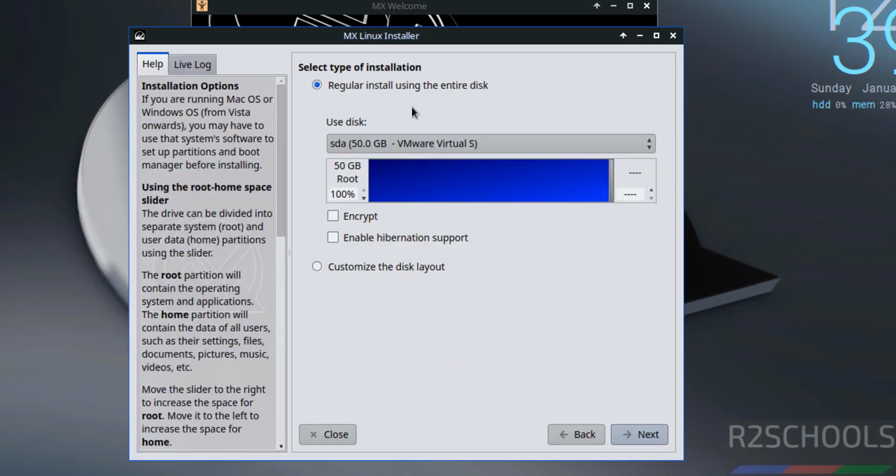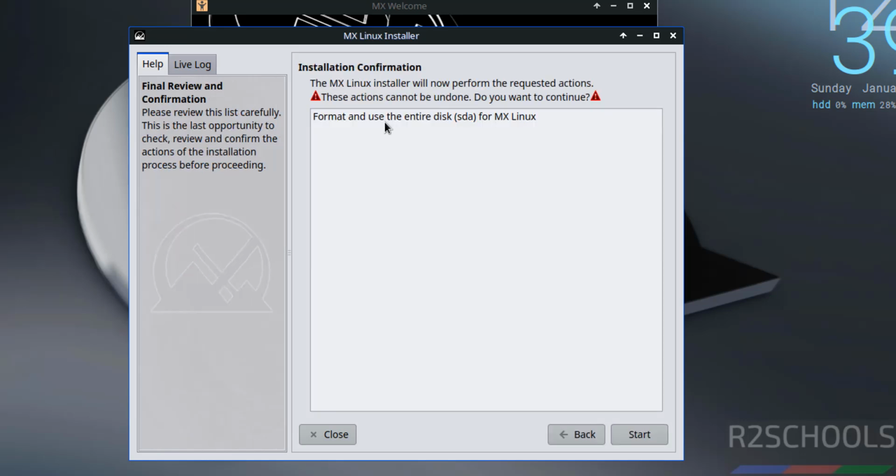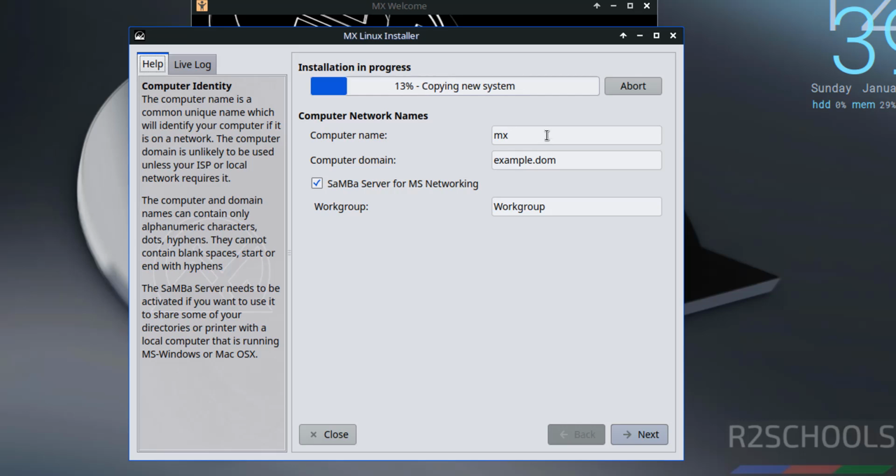Click on next. See, customize disk layout or regular install using entire disk. So I am going with the first one. So click on next. Format and use entire disk and click on start. See, this is the computer name. If you want to change, you can change, and if you have any domain name, you can provide it here. Okay, I don't have anything, so I am going with the default.